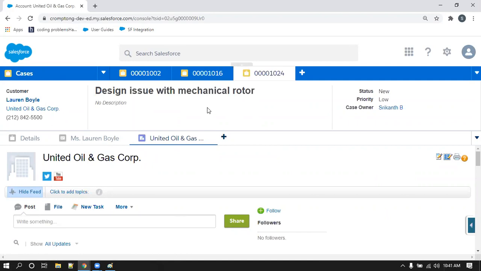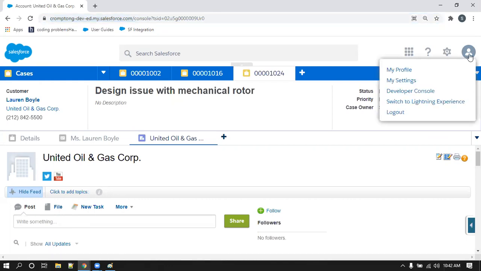Clear? Is a console app developed in classic or lightning? We have developed it in classic. But it can be flexible in lightning as well by default. Because if you see this interface and everything, it looks like lightning only. Okay, by default. So now let's go back to lightning.